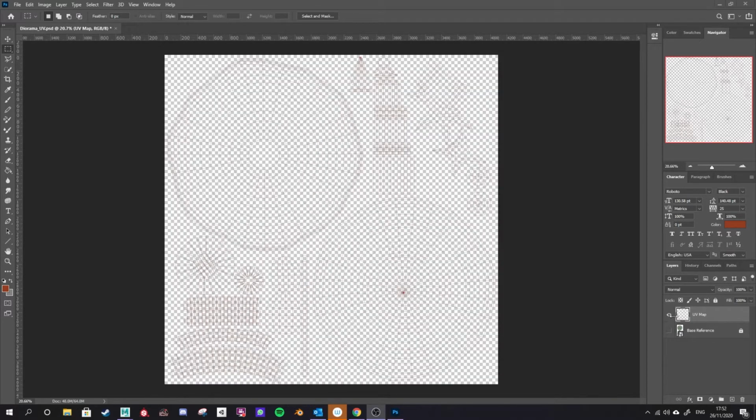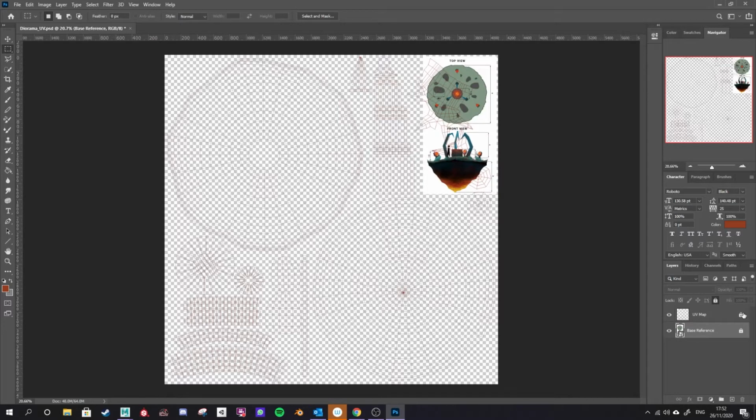So let's look at setting up some layers here. First of all, rename your UV map to UV map so you know what it is, and then lock it down with this little lock icon above your layers tab here, or inside your layers tab. Next, I'm going to import a base reference, which I already have here, and I'm going to resize that and then lock that down as well so that it doesn't move. That's not going to be in the final texture. It's just there for reference of colors.